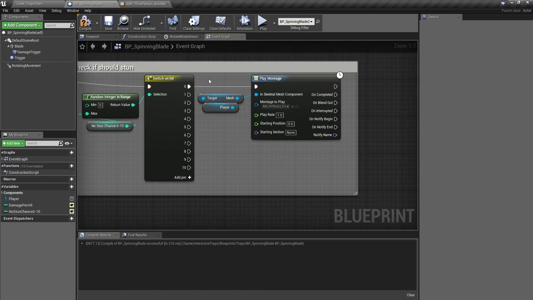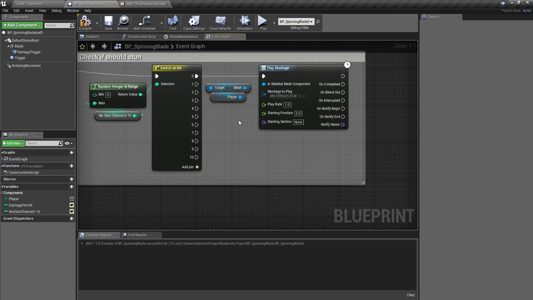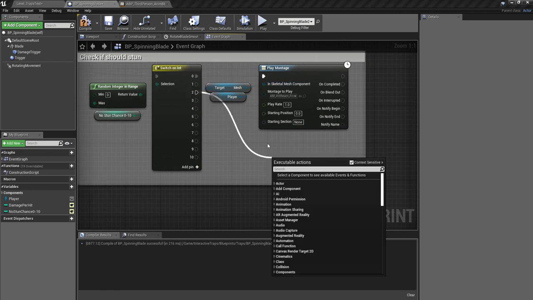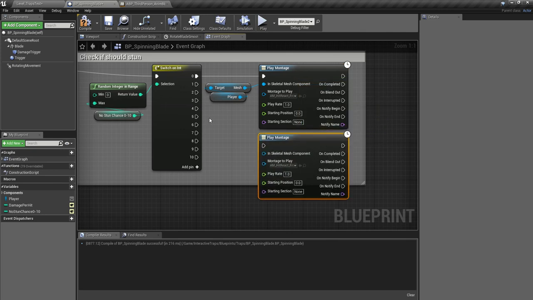The reason why I made it this way is because if you wanted to, you could easily change it to where you can give a random chance to receive bleeding damage, or you could set this to a knockdown montage, and you'd then have a random chance of being knocked down instead of stunned.